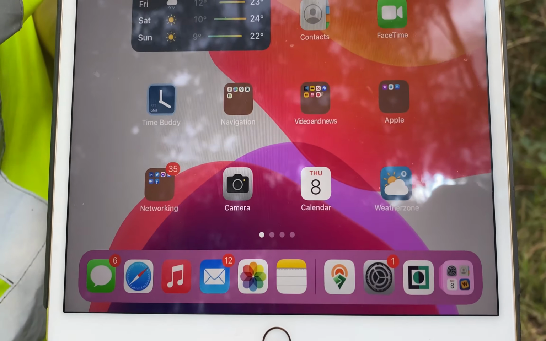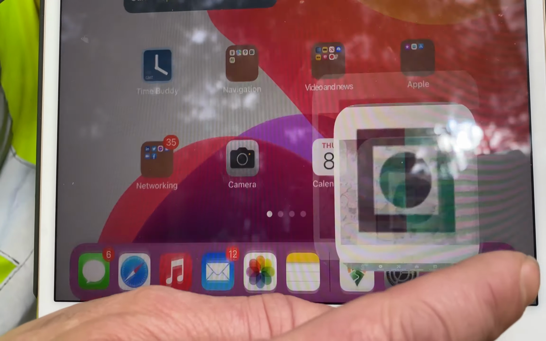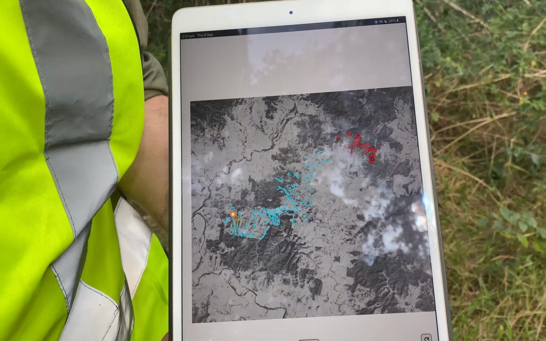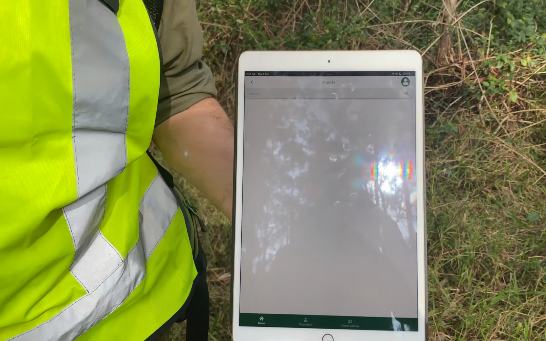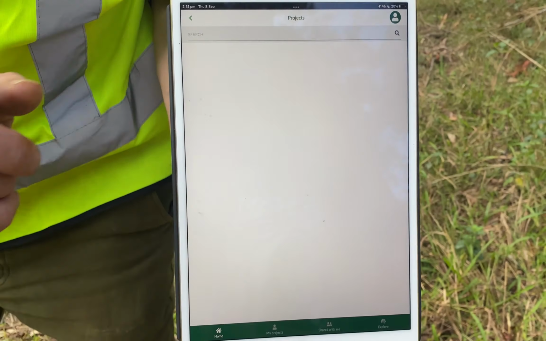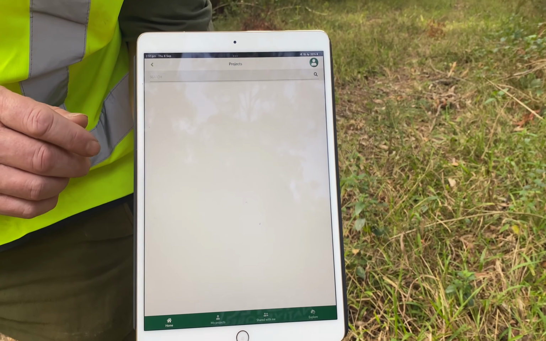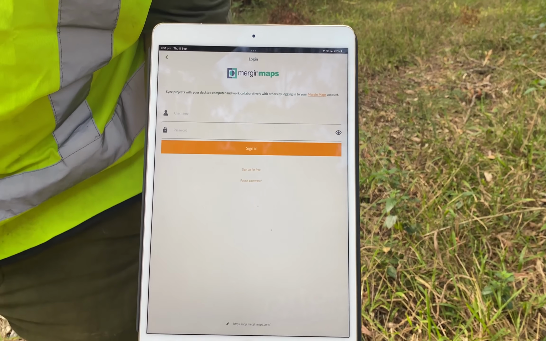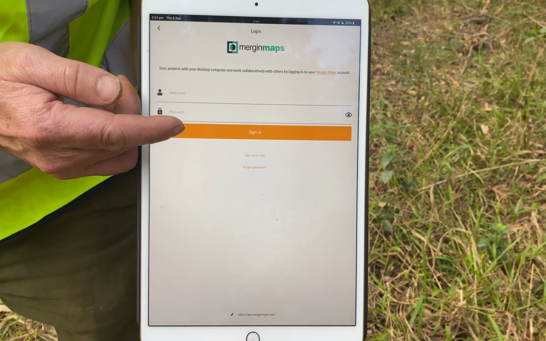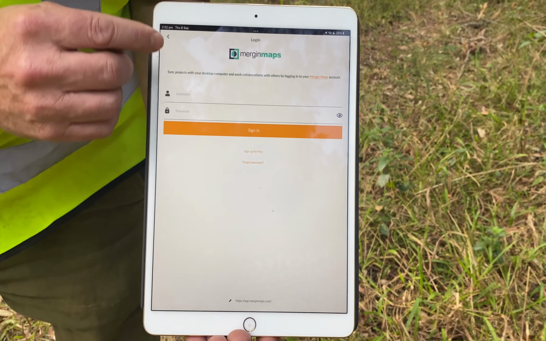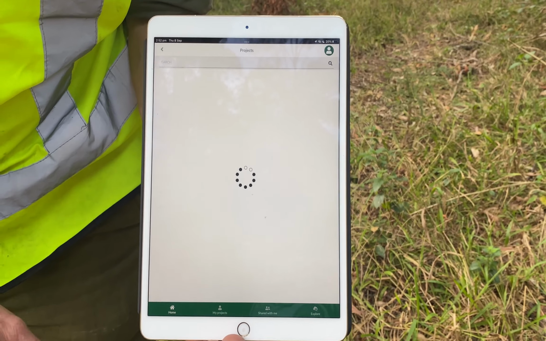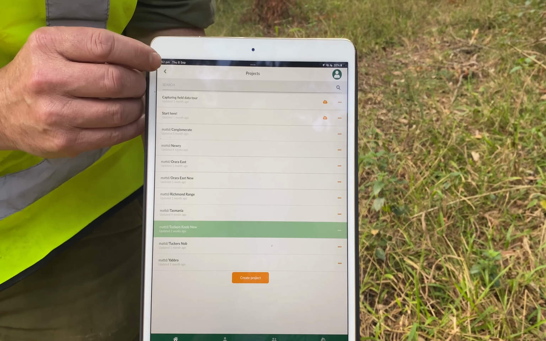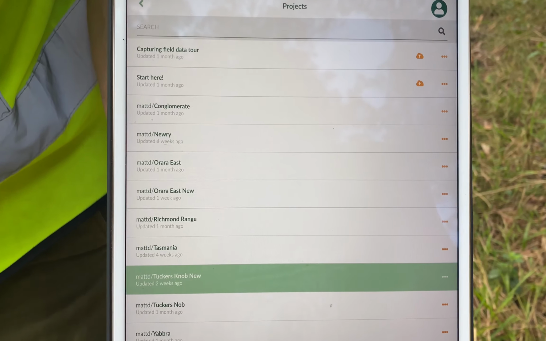And as citizen scientists, you should all register and you'll be given a project to work on. This is a blank screen, but eventually you will have all the different projects listed here that you are active on. That's after you've logged in. You'll get the thinking wheel and it will take you to your different projects. And we are in Tucker's Knob.